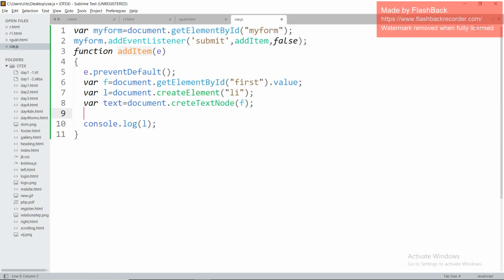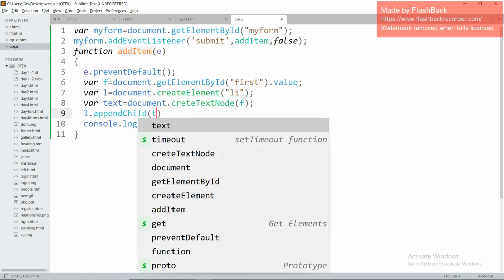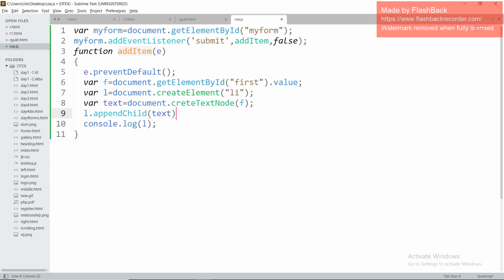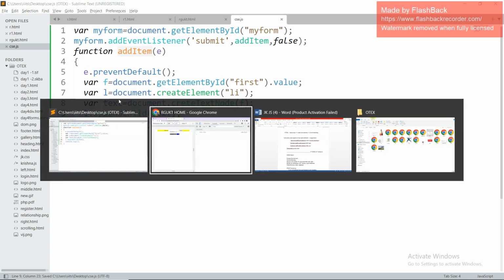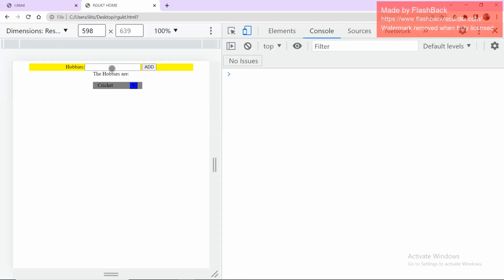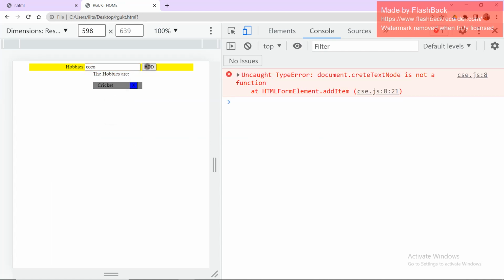Where do I need to add? I need to add it as a child of li. How are we going to do that? l dot appendChild of, I need to add my text. Now I'm trying to call l again. If I enter Coco here, that will be added.